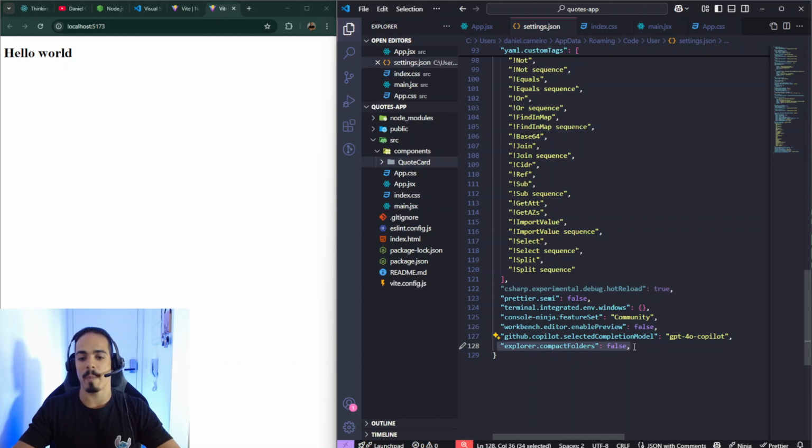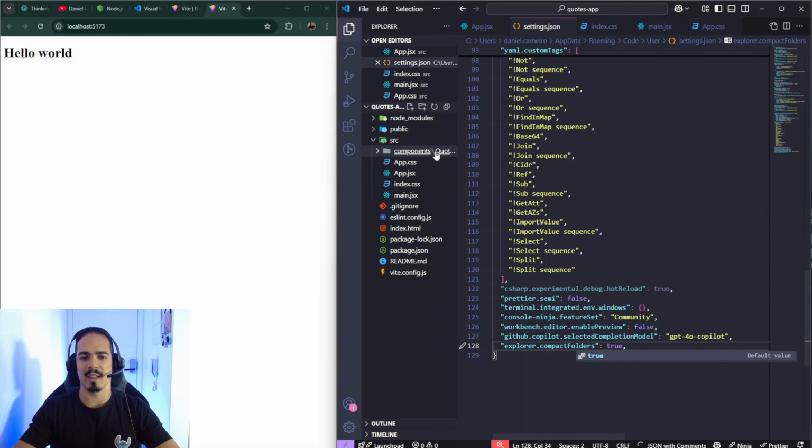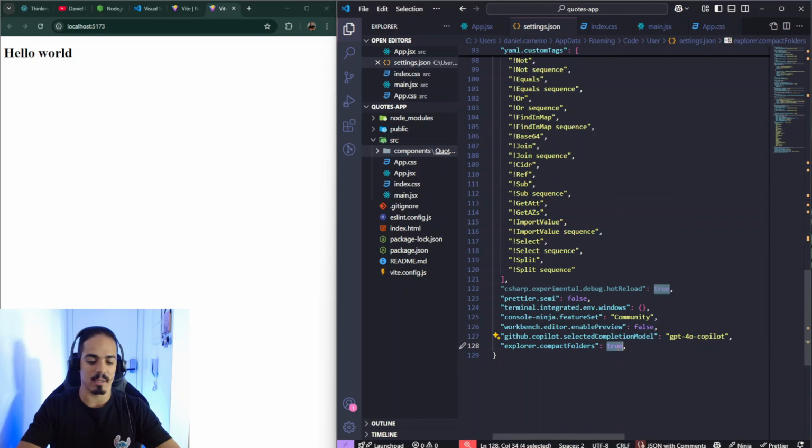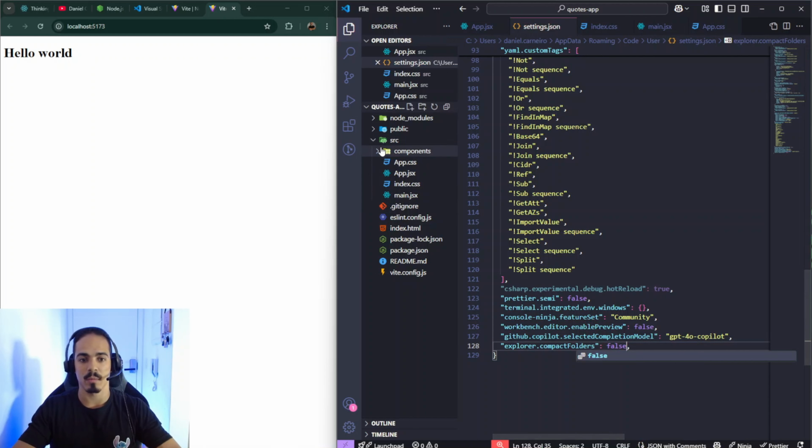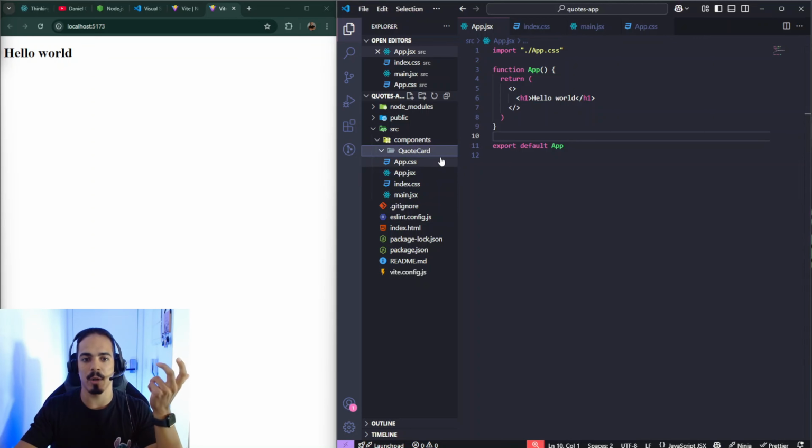explorer.compact folders to false. If it is true, it will be like this. I don't like this. It's just when you have only one folder, only one file at the folder, but I don't like this, so I will put false here. Now it's trivial. Let's move on. Let's create our code card.